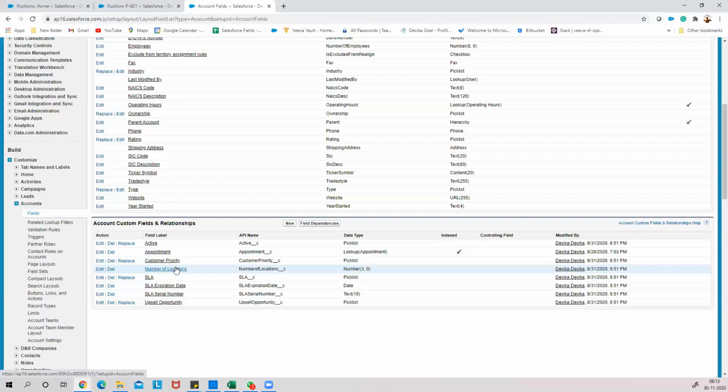Does this answer your question or not? No, why are we using it under accounts and fields? We can use any. If you click on leads, under that also we have the fields, right? Yes, we can use that one also. But that is for the lead object, not the account object. I'm creating a field on the account object right now.